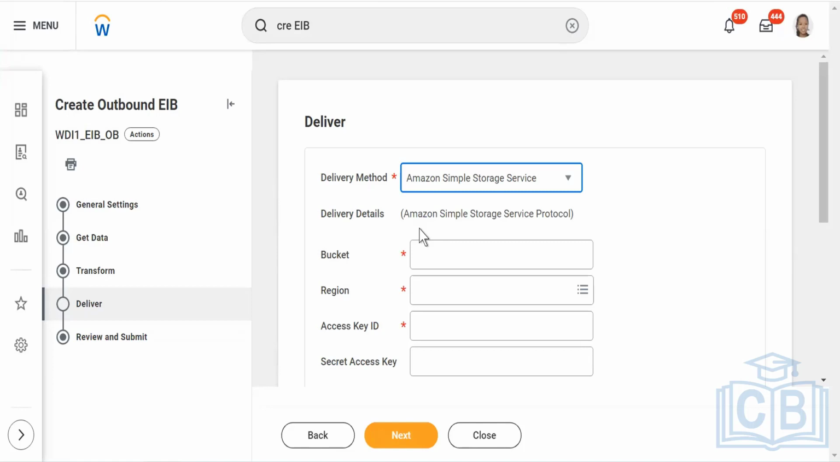Suppose one of your client or customer or vendor, whoever is requesting the data, is using AWS. AWS is basically Amazon Web Services. In Amazon Web Services, the mechanism to store the data is called S3, which stands for Simple Storage Service. That is provided by Amazon Web Services. Any data that you want to store will be dumped into an S3 bucket.